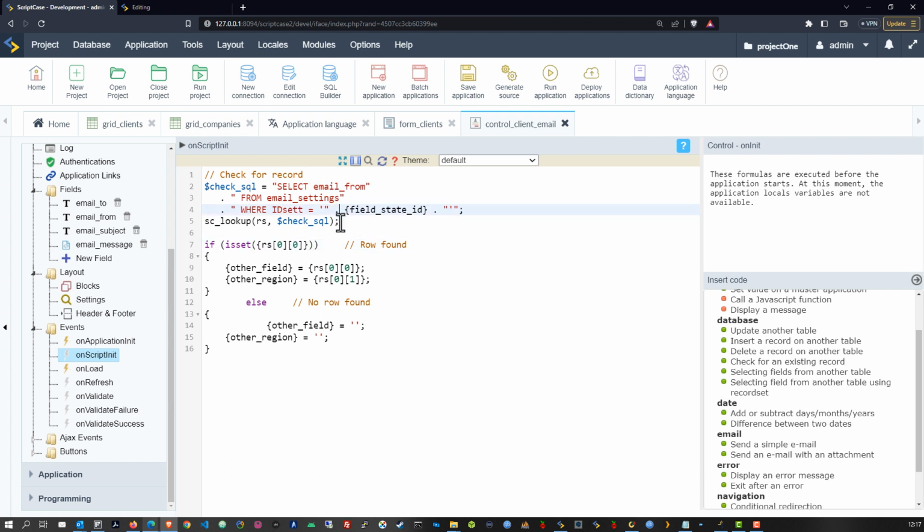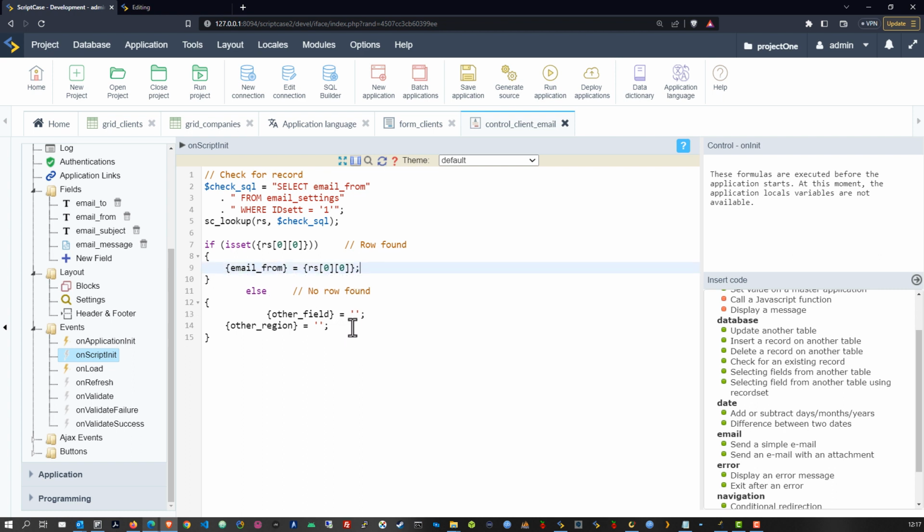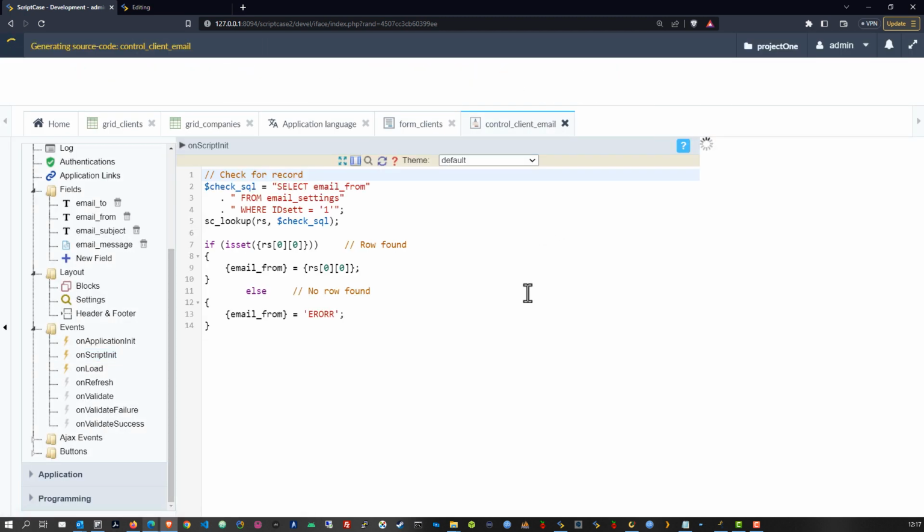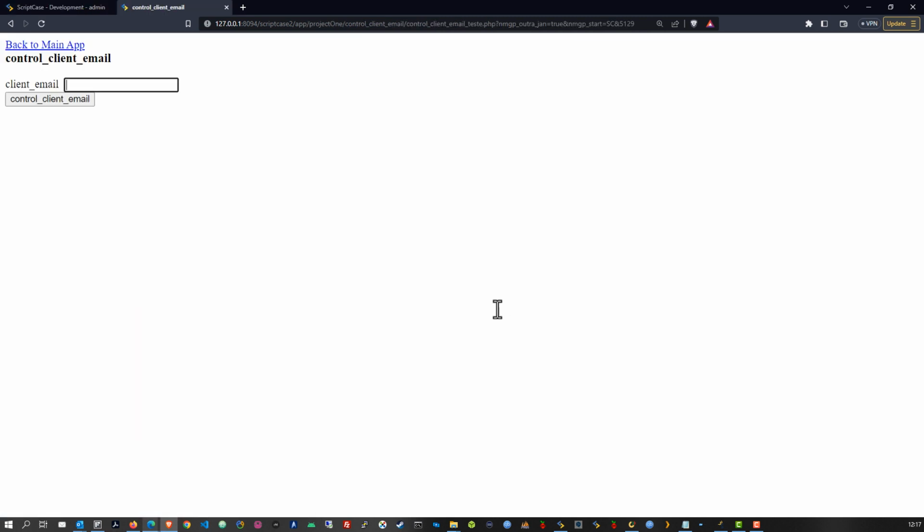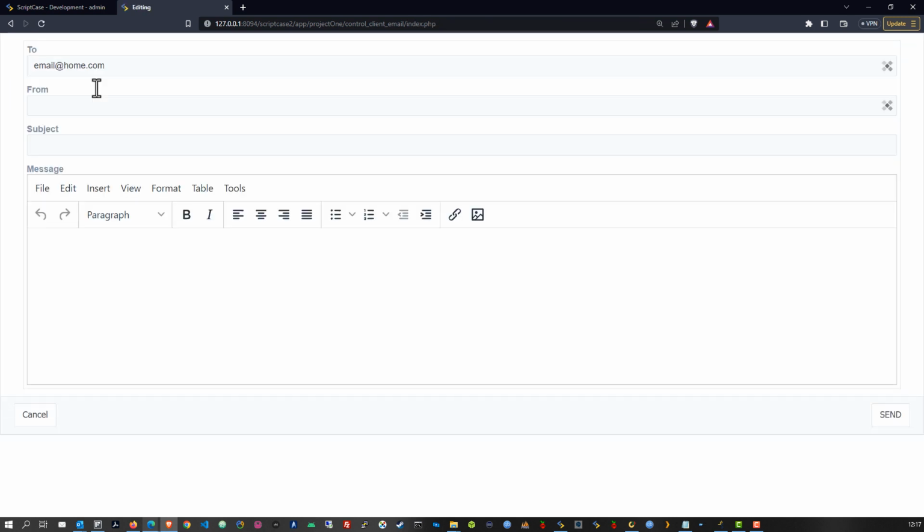Now not using a field here, so I can actually remove this chunk of code here and just replace that with 1, so that it grabs only the first one. There is only 1, and then here we have our field. So we can actually populate this then with our from field here, so email from, and I will remove here the options, and I will add here the email from, and then say error if there is something wrong. So let's go ahead and run that and see what it gives us, shall we? So we have then here our email address, email@home.com.